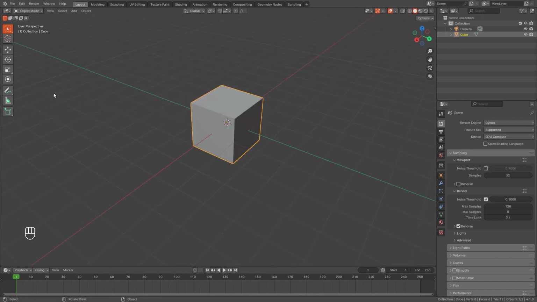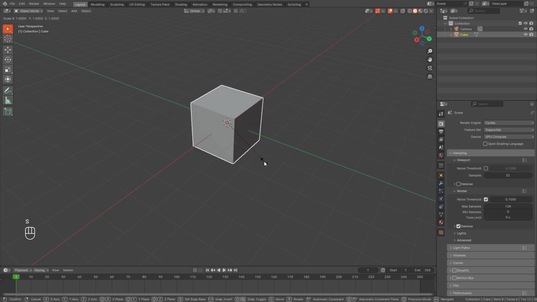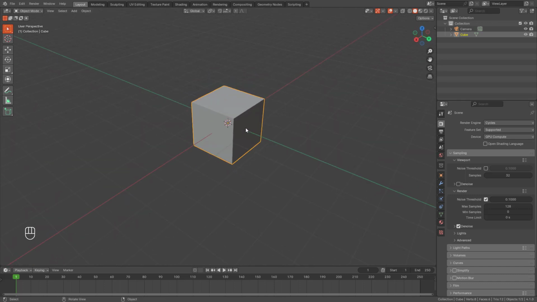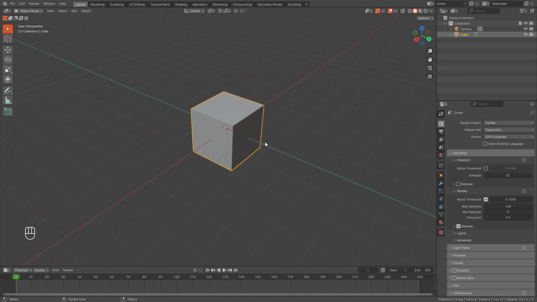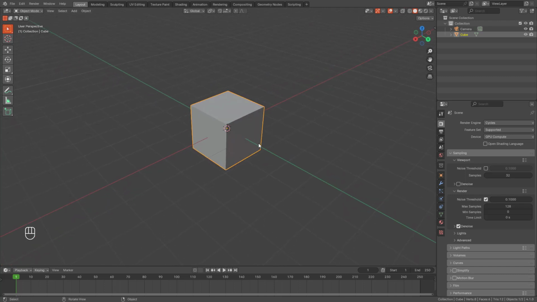The last letter is S, which is scale. S, you can scale it up and down. SY or SX. So yeah, this is it. Remember, G, R, S. These are our hero shortcuts. We use them all the time in Blender.